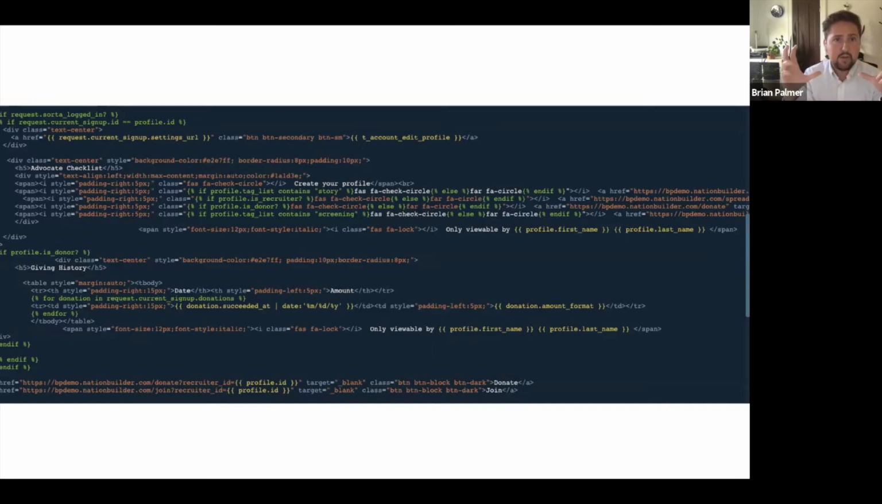And I think if we click next, we'll send out the deck here, but this is basically the code that made up that entire section. I'm looking at whether the person is logged in, in this case sort of logged in, and whether the profile they're logged in as is the same ID as the profile they're viewing. Meaning, are you the person whose profile you're looking at? If so, we're displaying this advocate checklist. We're displaying the giving history only if they're a donor, looping through all the donations and making a table there. And at the very bottom, the last 2 lines are just links to the donate and the join page, but with the recruiter ID appended, showing the ID of the profile that you're looking at.